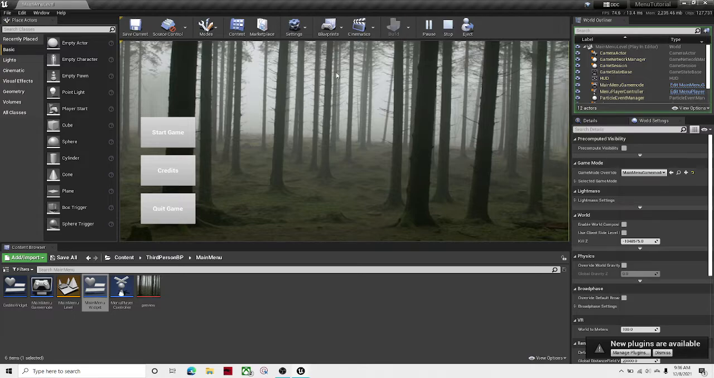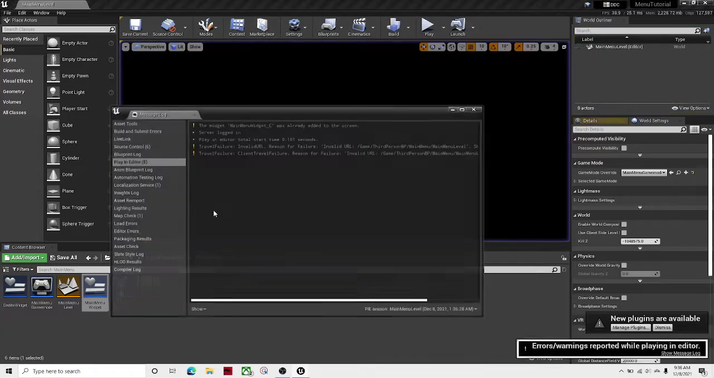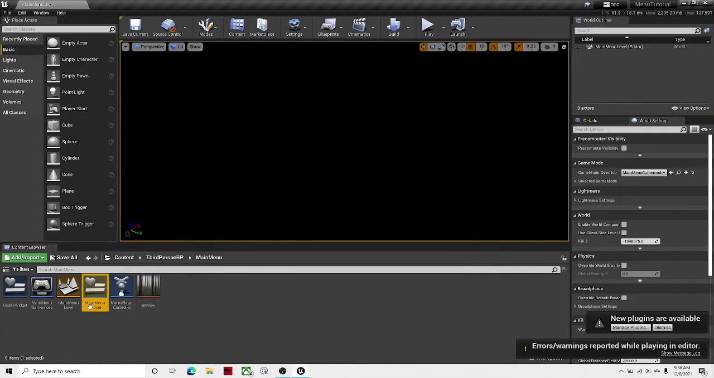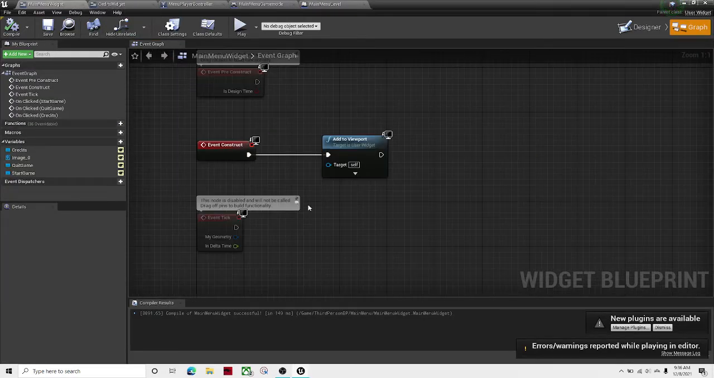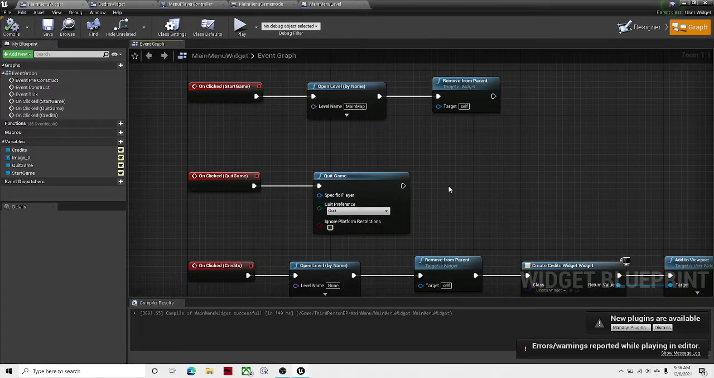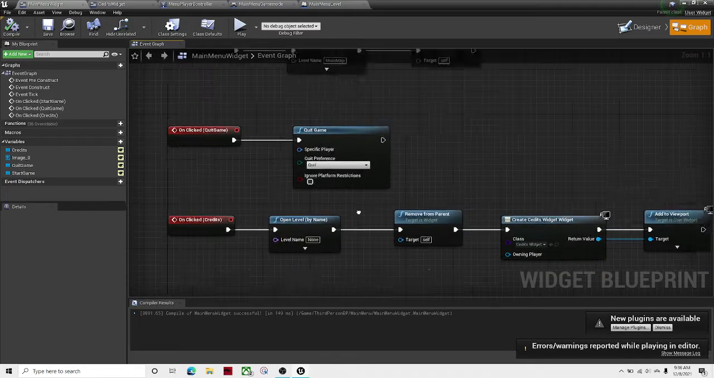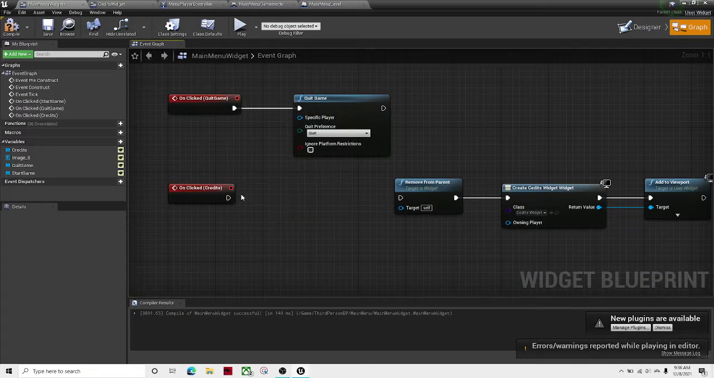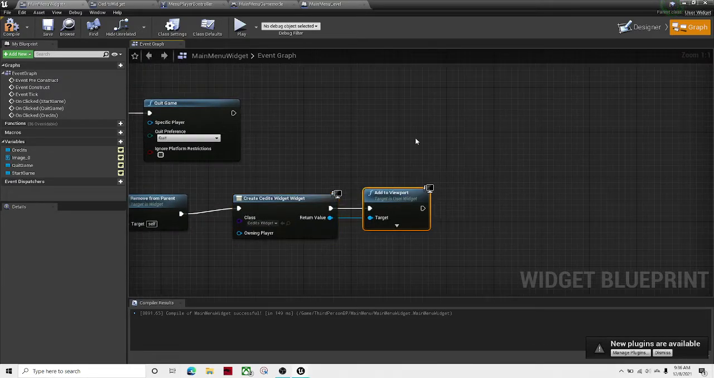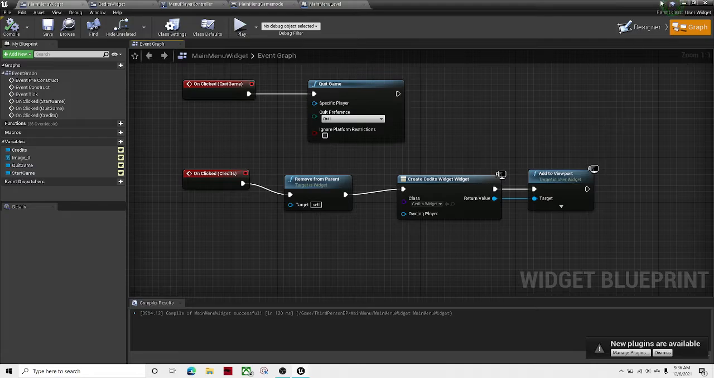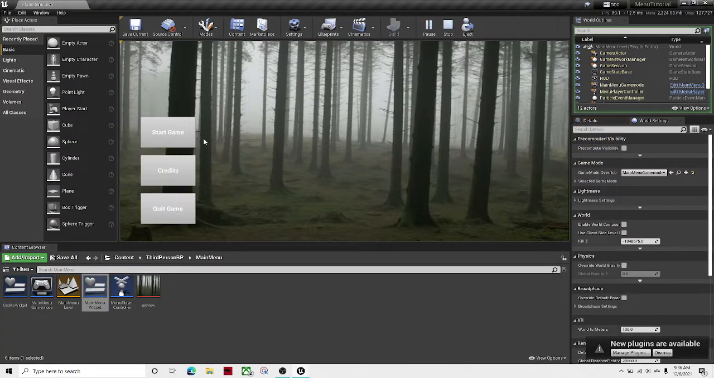Boom! And we just got ourselves, I might have made the buttons a bit too big, but we got ourselves a fully functioning menu. Hang on, what went wrong there? Credits, open. Oh, that's what went wrong. There's no open level needed. So let's just move that back. There we go. And now let's try it.